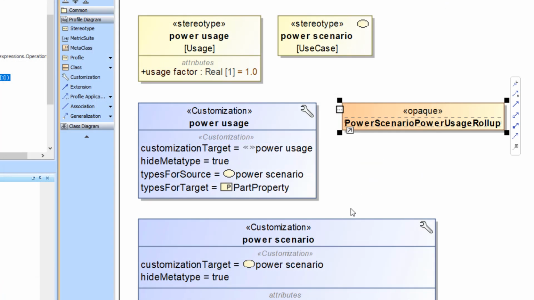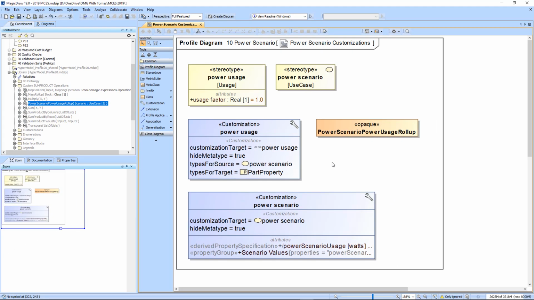Again, I intend to rework this with the sum product function. I didn't have time to get it working now. But fundamentally, this will automatically roll up the power demands based on the creation of the power usages.